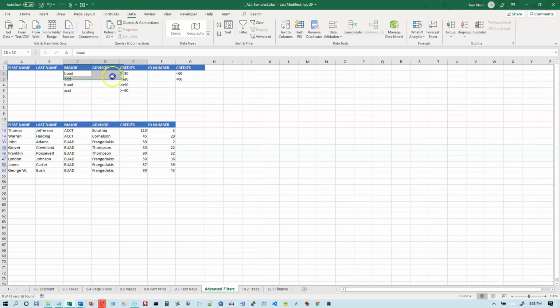So this is a rule. All 3 have to be true. If not, then it'll try this one. All 3 have to be true. If they're not, it'll try this one. Both have to be true. If not, it'll try this one. And if none of those work, then the record will be skipped over.